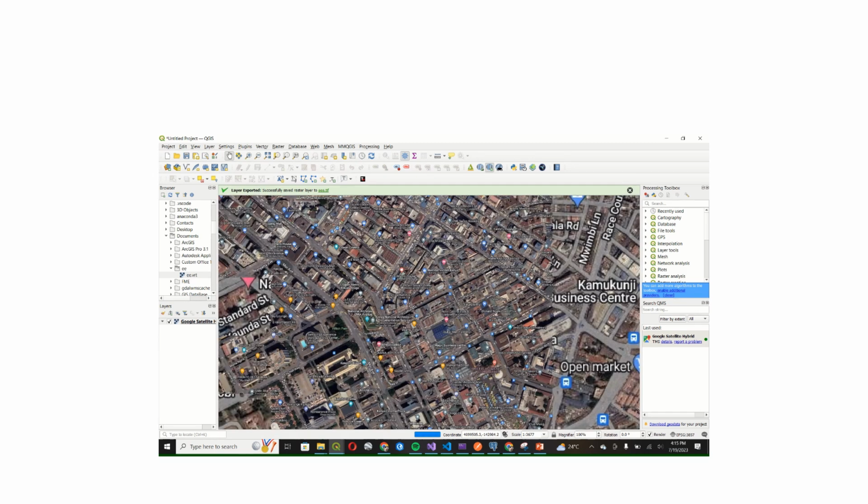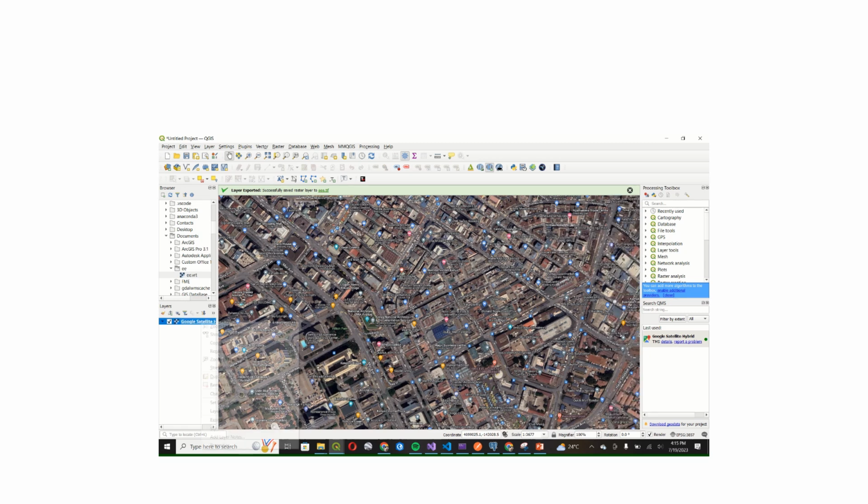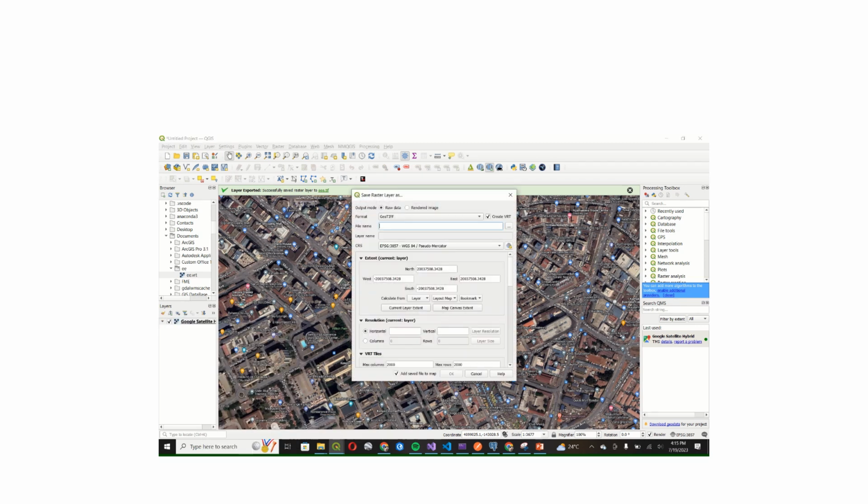So once I've navigated to the area of interest, I want to download this imagery for these buildings. I'll right click on the base map and click on export, save as. I will uncheck the create VRT and I will assign my file name. I assign it Nairobi. I'll keep the CRS as it is. Under the extent, I will use the map canvas extent, the one that is visible.